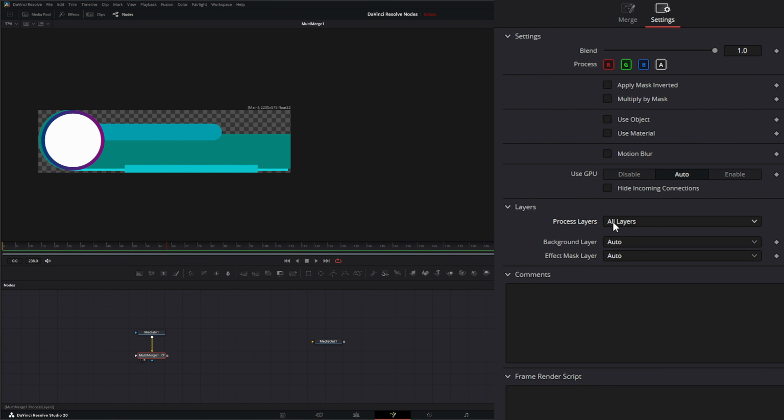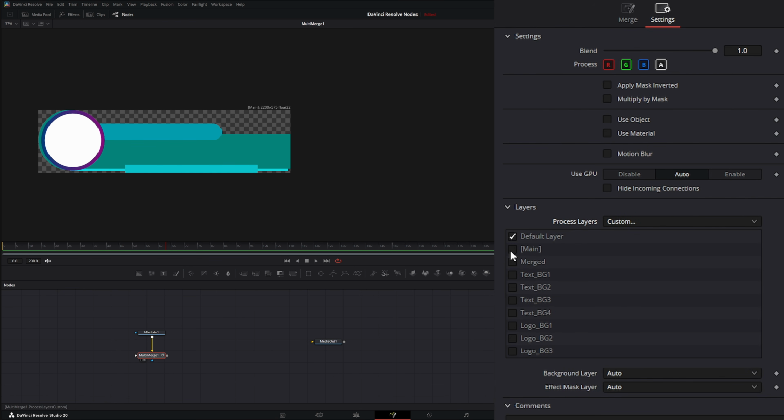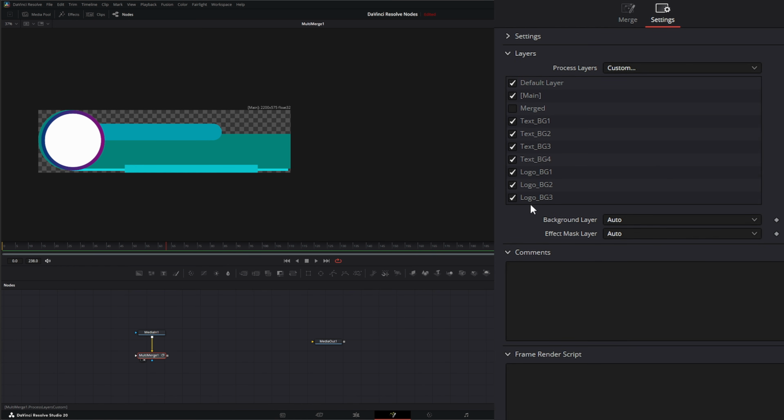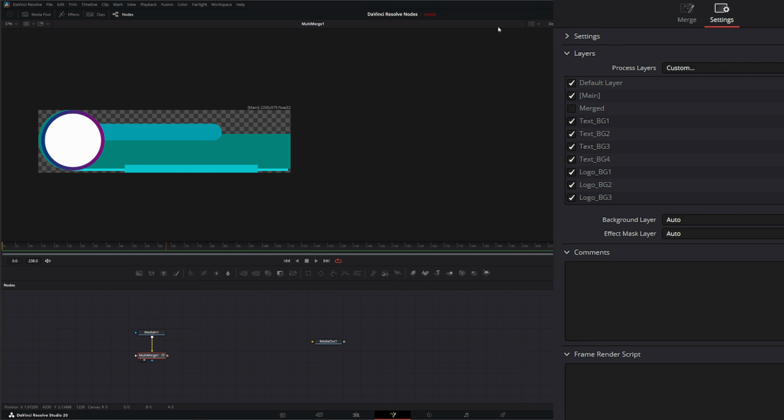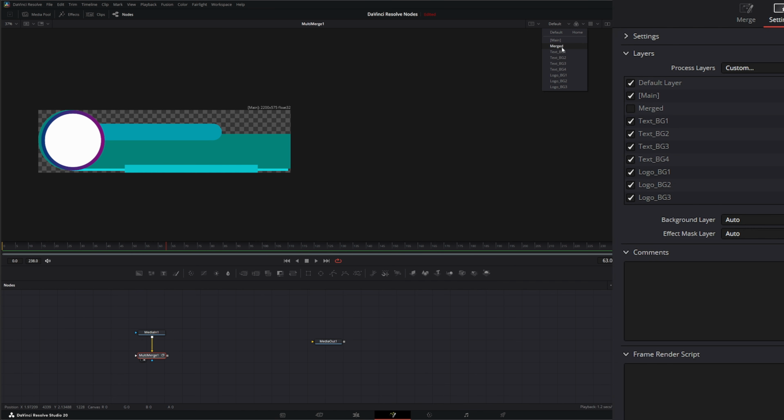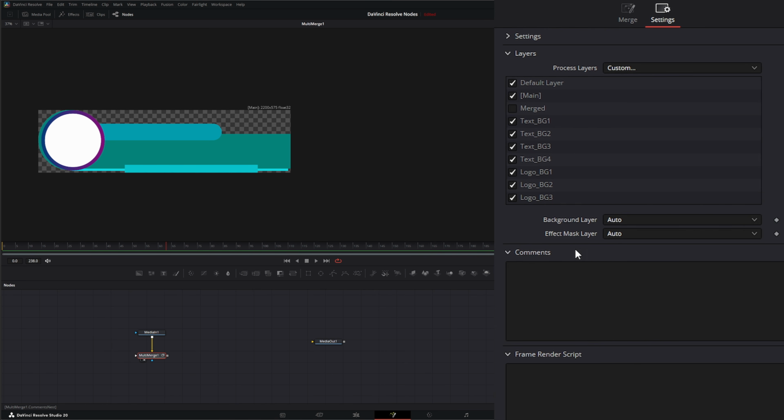We also have all layers if we want to bring in all layers. Additionally, we can do custom, and we can select which layers we want to bring in. So if I don't want to bring in that merged layer, I can just not select it and only select the layers I want to bring in. And again, if you're unsure of what layers are which, you can just go to your little display up here and select. Even though I've got merged, I've already got my main and my default, which is actually my merged files. So then down here, we select what layer is our background layer. So I could select, say, text background 1. So that is my main background layer.